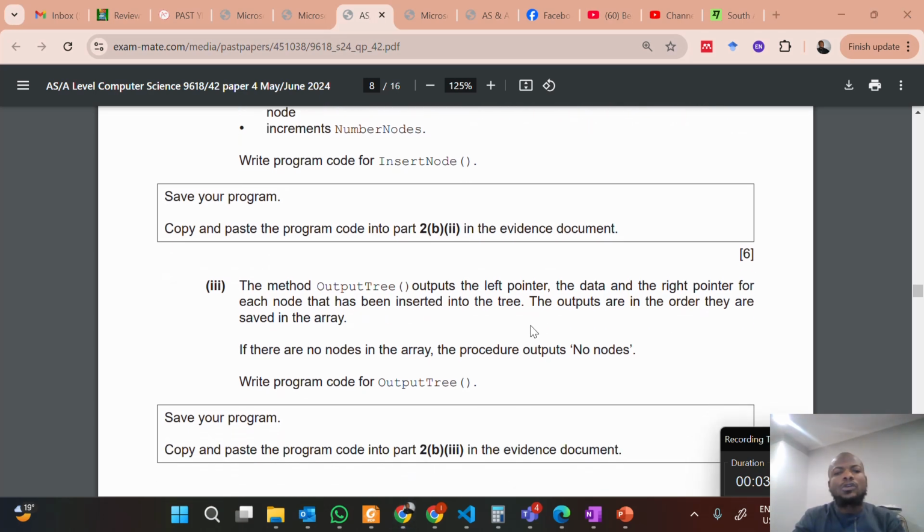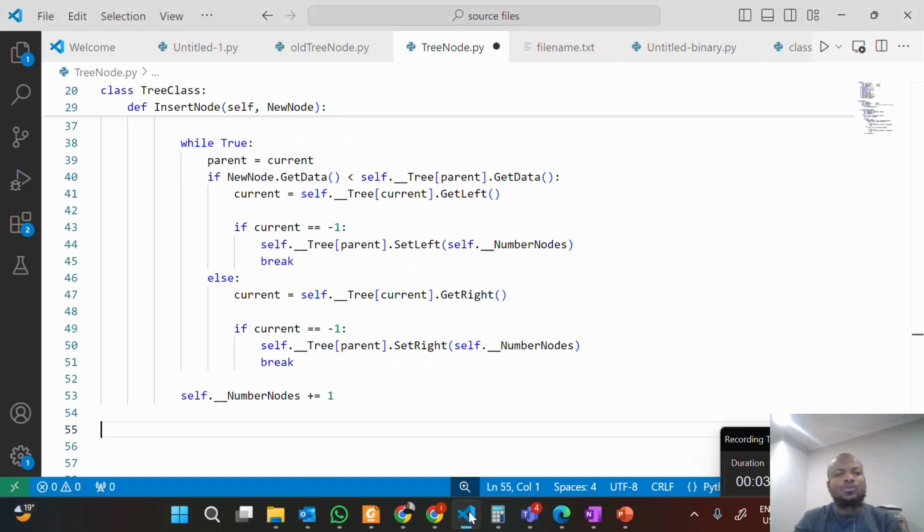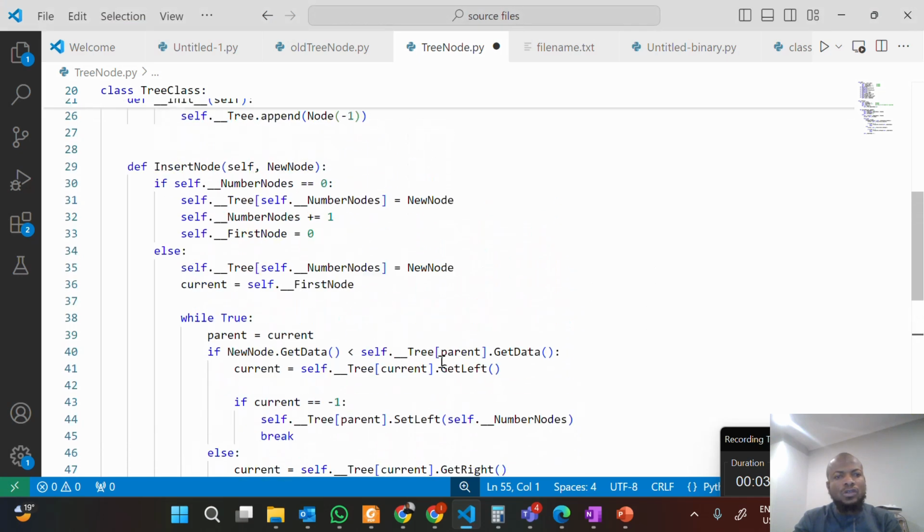2b. It states the method output tree outputs the left pointer, the data, and the right pointer for each node that has been inserted into the tree. The outputs are in the order they are saved in the array. If there are no nodes in the array, the procedure outputs no nodes. Write the program code for output tree. So that is also in our class function.